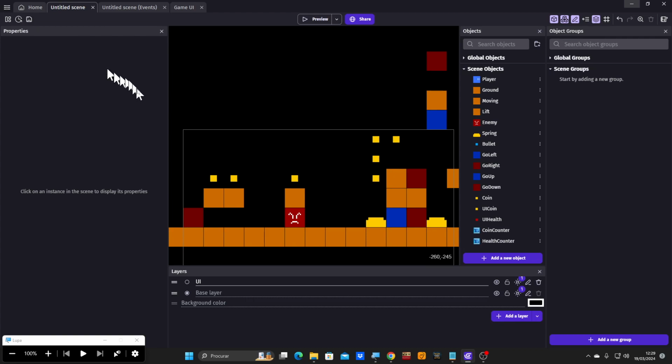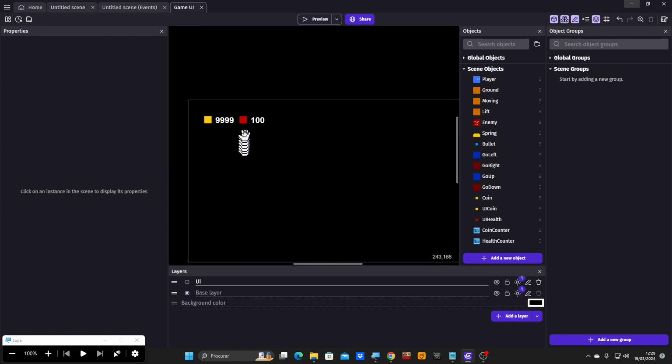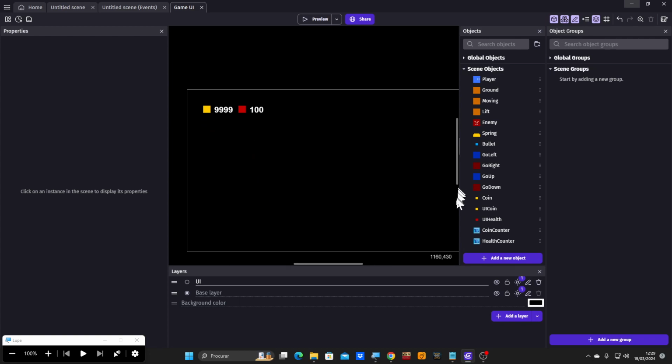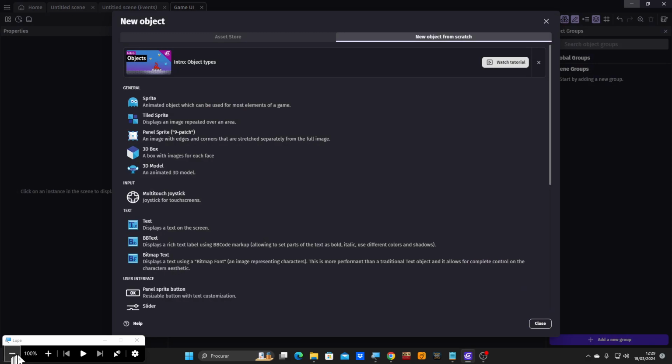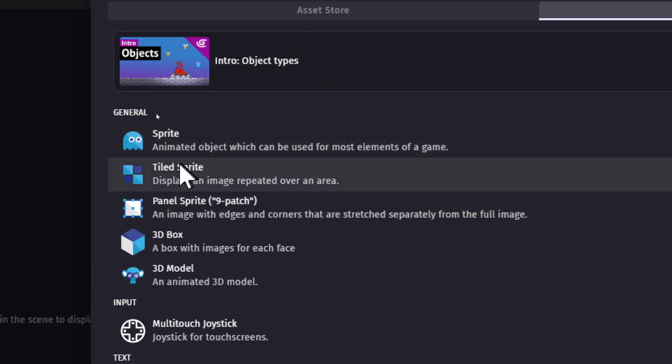Anyways, instead of the Spelunky style health with a health and a number, let us do a health bar. And to do that, we're going to go on our UI, on our external layout, and we're going to click add an object. And we're going to use a tiled sprite. So normal sprite, we're going to use a tiled one.